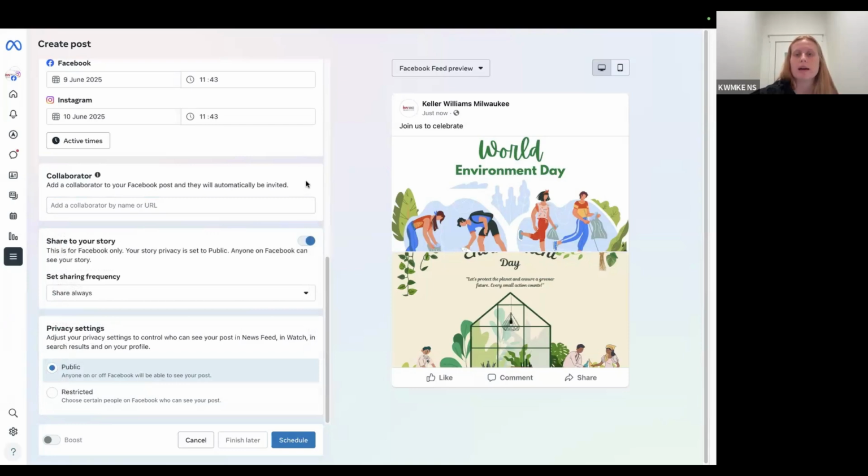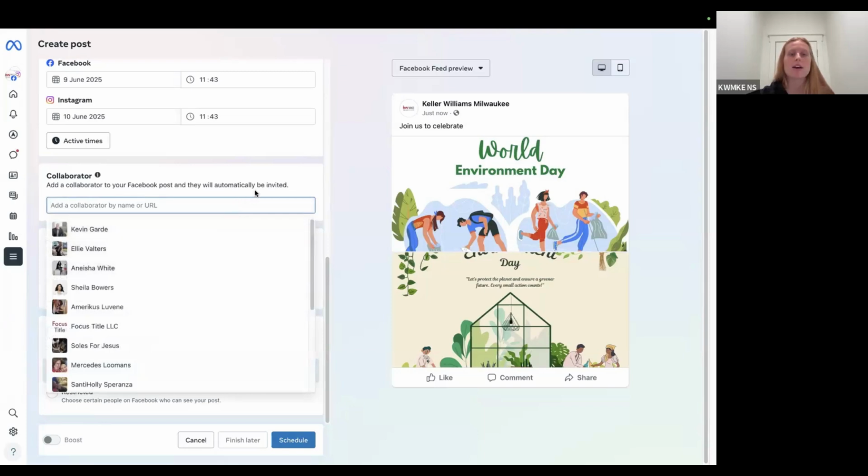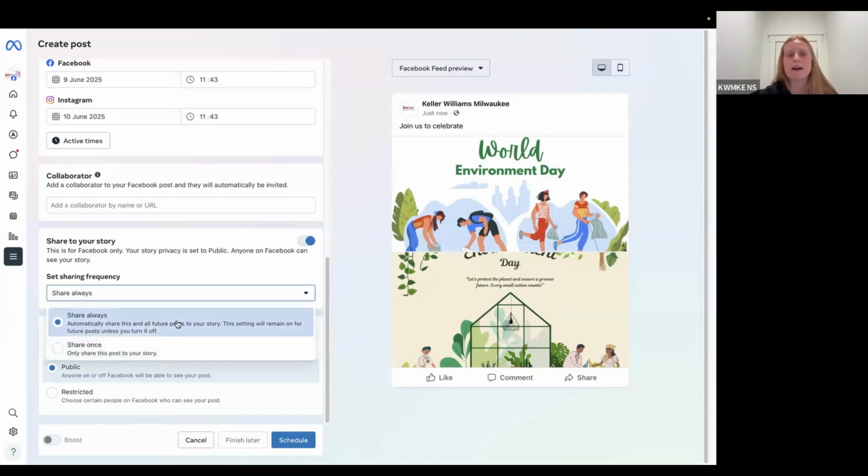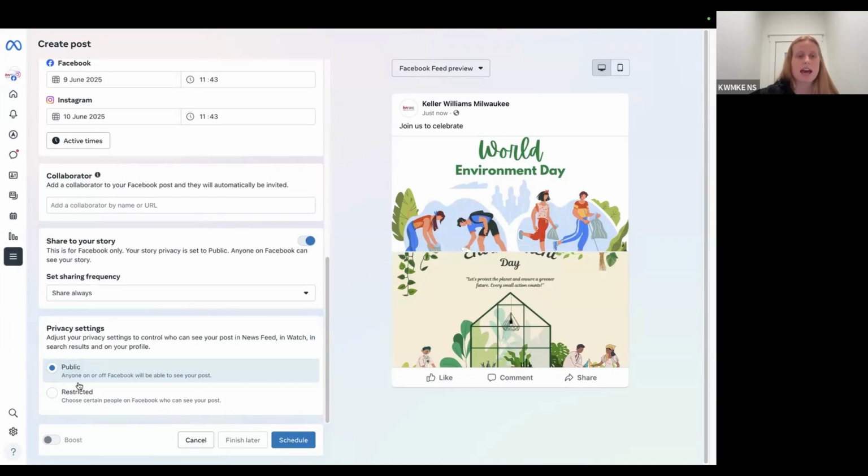And then collaborator, if you were collaborating with another agent or somebody else that you wanted on this Facebook post, you could click on them and they'll have the option to share it to their Instagram and Facebook, which is super nice. And then it'll automatically share it to your story so that people will know you have a new post. You can toggle that on and off, and there are features where it'll remain on your story until you turn it off, or you could just share it once and be done with it. And then lastly, public and restricted. I would suggest public since we're trying to reach a broader audience. And then you can click schedule.